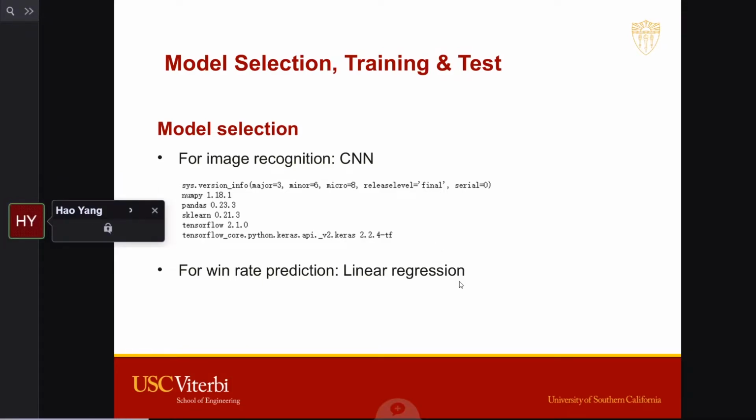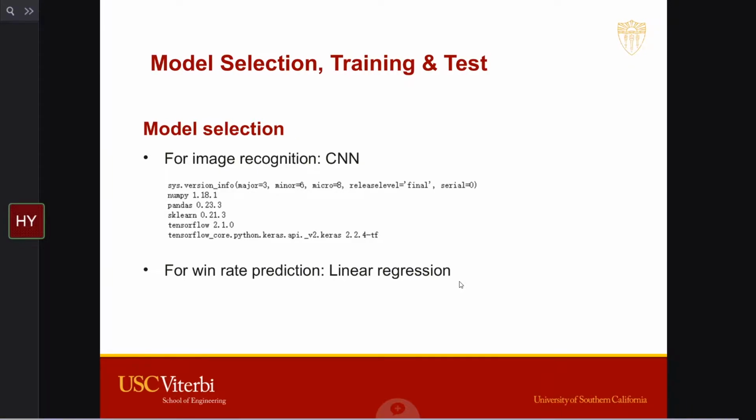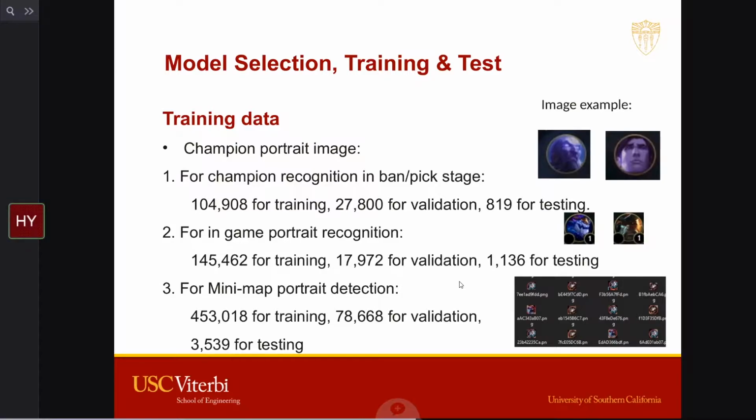For the model selection in our tool, we use CNN for image recognition and use linear regression for doing win rate prediction. This is the version number of the libraries we use for these models. This is the details of our training data for CNN models. Because champions' profiles are different in different stages, we need to train many kinds of image for all champions. We use more than 100,000 images for each kind of profiles as training data. On the right side is the example of different kinds of profiles shown in different parts or states of games.